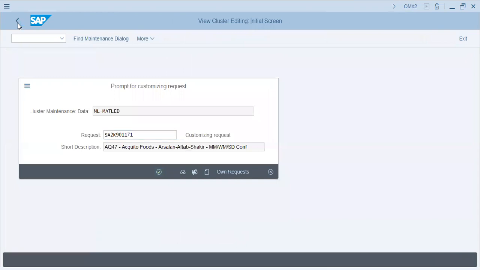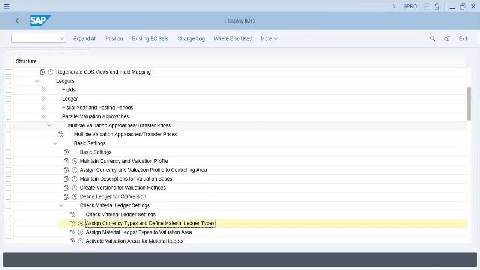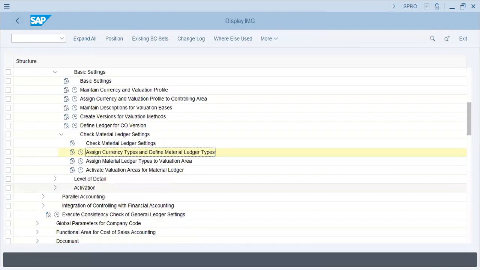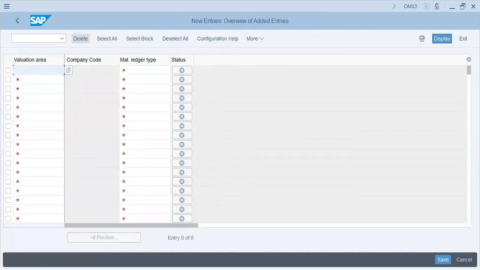Save. Now, material ledger actually stores the variances of current prices versus previous prices in different currencies. That's why we need a material ledger. And this is reconciled every month. Valuation area AQ47. Valuation area is your plant. Material ledger type AQ47.